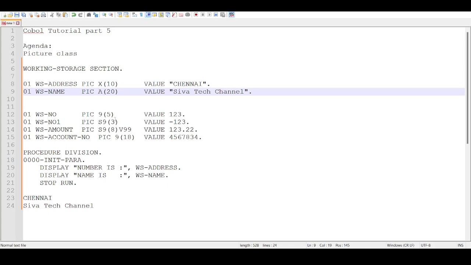And let us see how we can display the numerics.